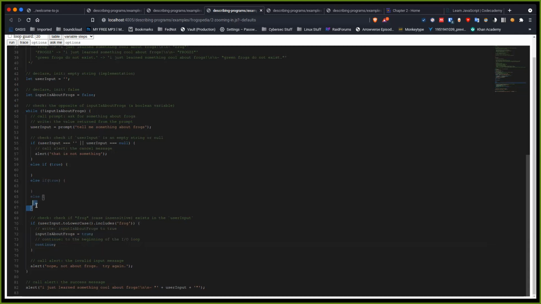All right, so it's separate. Here it chooses a case and here it checks if this one is also true. So that's the difference between an if and an else if.